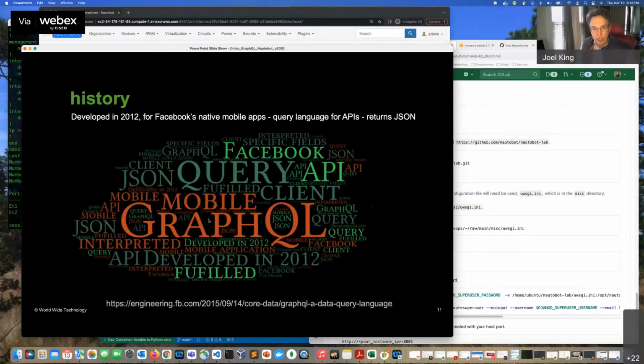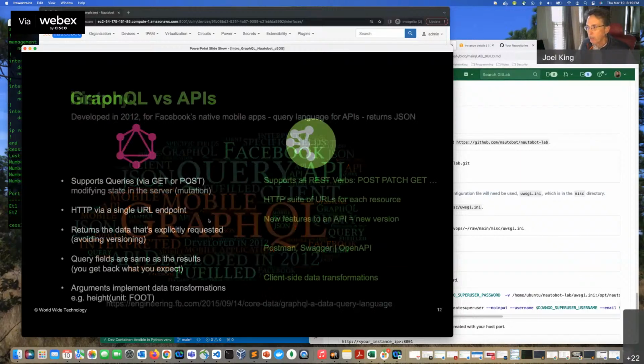The idea behind it is that it would return JSON data back to the mobile device, and essentially, unlike traditional APIs, it would allow the client to ask for or describe the data that it wants to receive, not the full population of data that the server may be able to serve up.